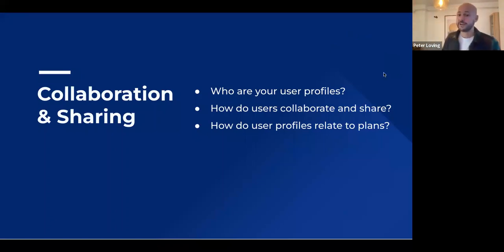So collaboration sharing, this is a great way to think about adding new seats. There has to be an incentive on your customer side to add a new seat. We want them to do this to increase their accounts and to get more of their colleagues using your product. So the ways to think about this are, we have to understand who the profiles are on their team. How do they work with their users? What do they do? How would they collaborate and share things? And then also, how do the profiles relate to different plans?